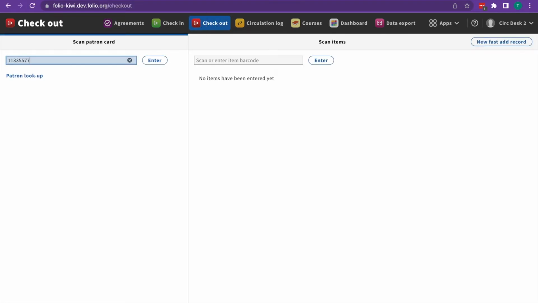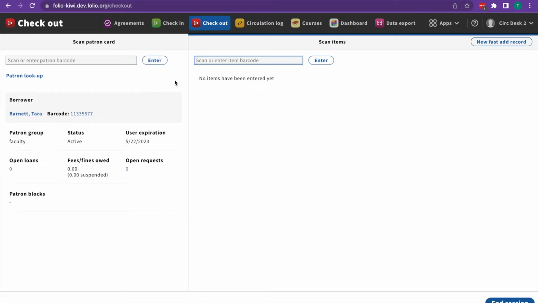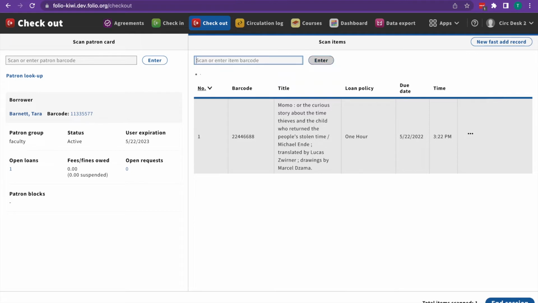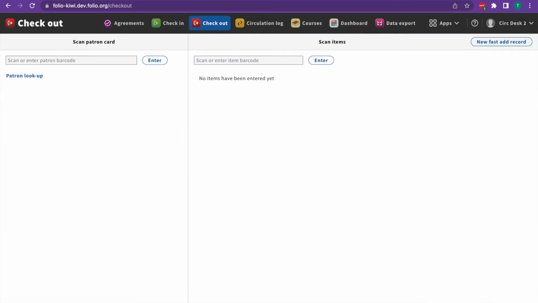We'll scan the patron's barcode under Scan Patron Card on the left-hand side, and then we'll scan the book's barcode on the right side under Scan Items. The checked out items will appear below. We can check out any additional items by scanning their barcodes in the same field. When we've checked out all the patron's items, we can click on End Session to clear the screen.